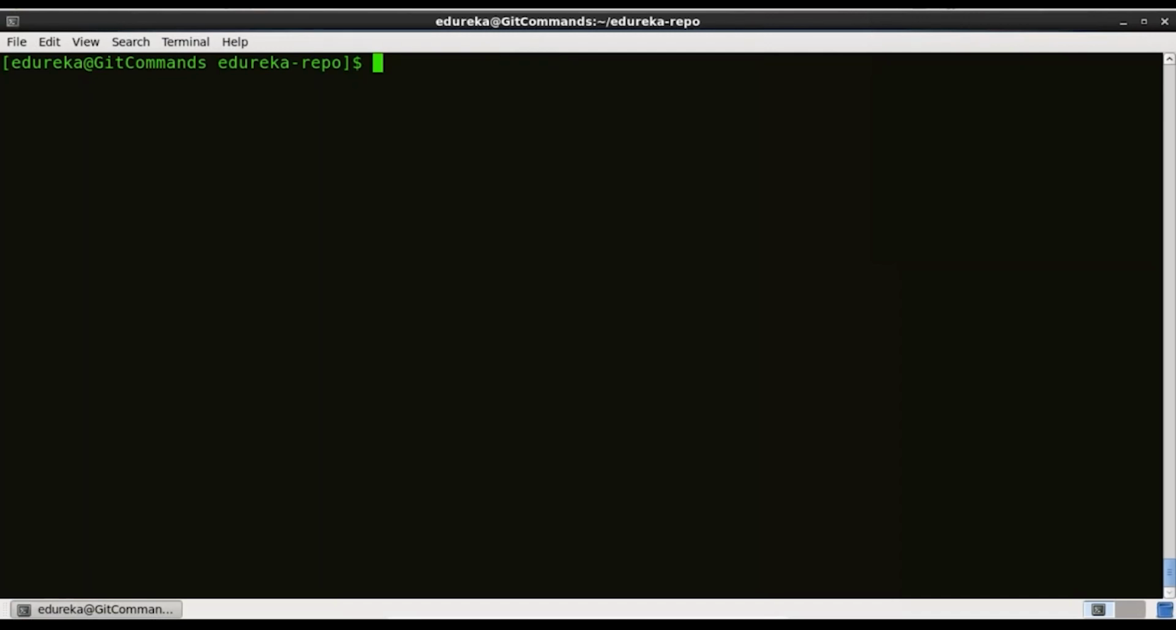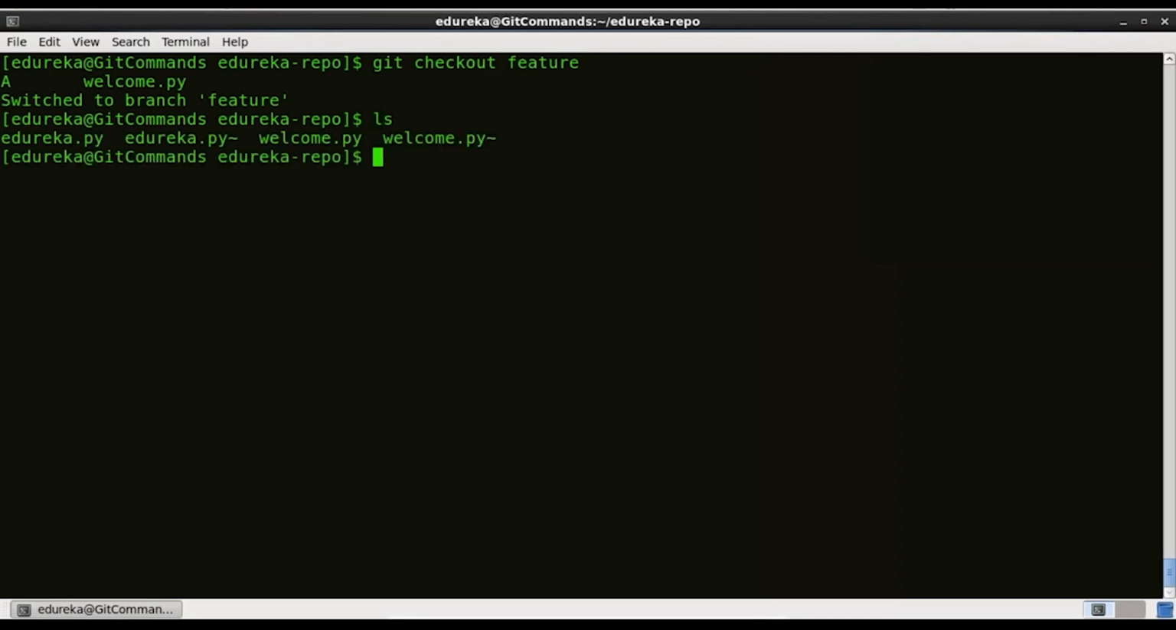I'll type in here git checkout and the name of my branch, that is feature. This will point towards my feature branch. Now I'm in my feature branch, right? Let me make some changes in the files that are there in my Edureka repo. You can see that I have a couple of files, edureka.py and welcome.py. Let me make some change in, let it be edureka.py, right?